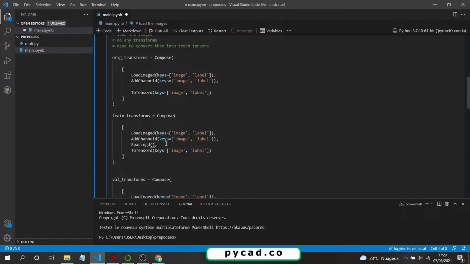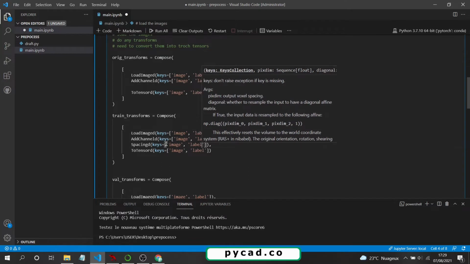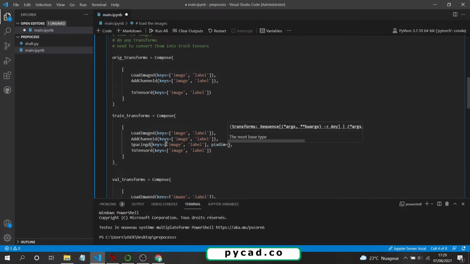So what we will do is set the keys, the first parameter here, to image and label, because I told you we want to apply this to both of them. Then there is the other parameter, which is pixdim, which is pixel dimension.